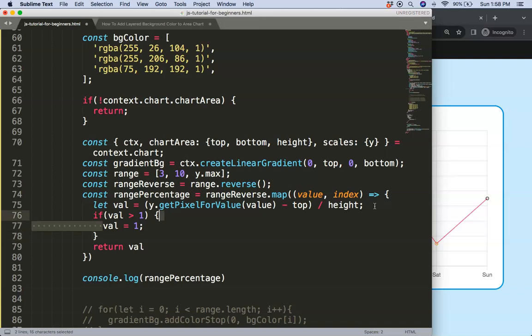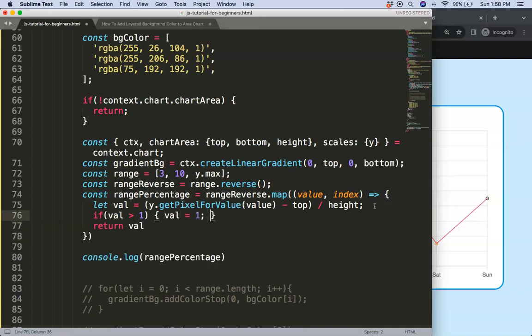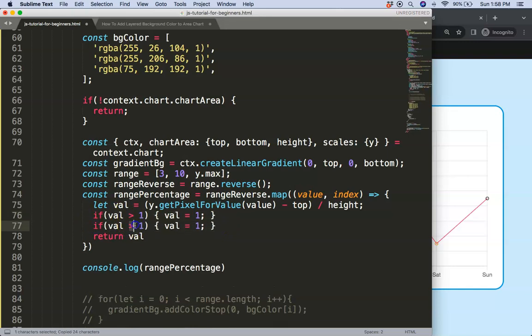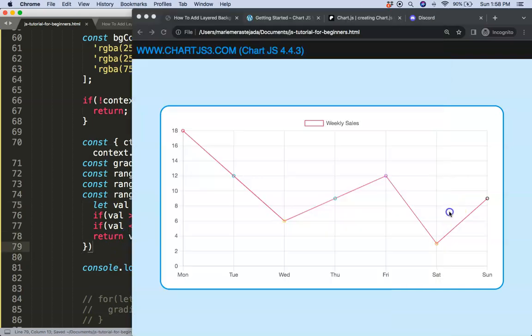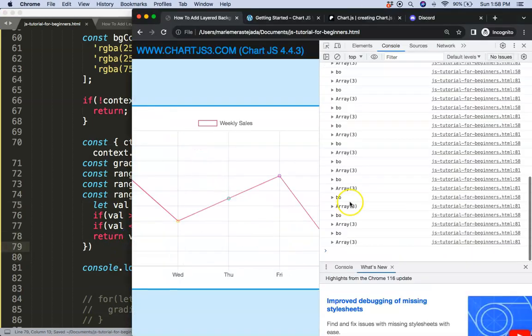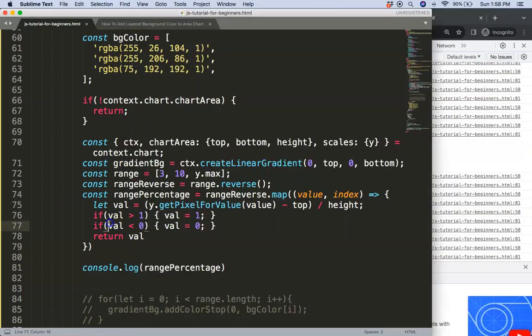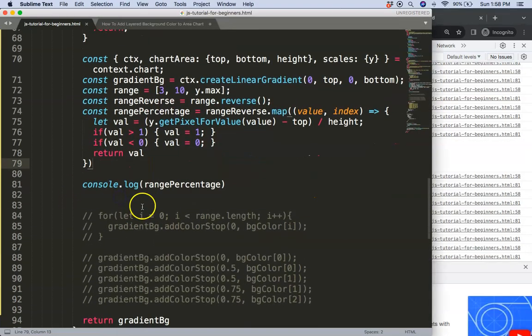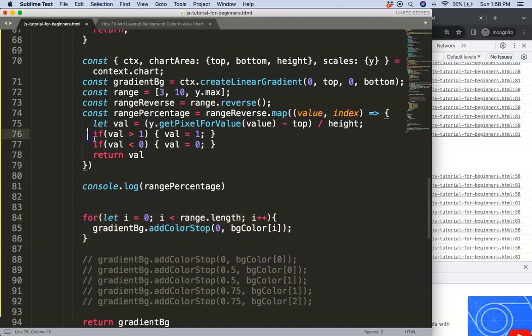I guess we can just put it all together like that, and now I'll do another one for the 0. So if it's smaller than 0, the value will be set to 0. We're allowed to reevaluate the value because of the let, so we can assign a new value to that, and that's what we're doing here. Now we have that, and I think it will not really change much, but let's see.